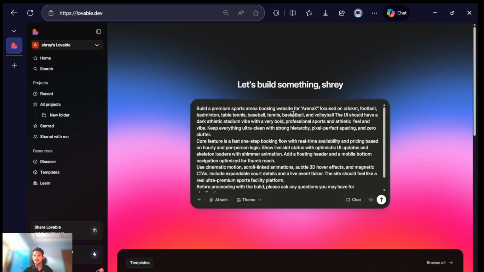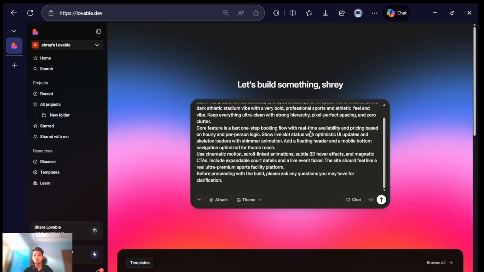Add a floating header and a mobile bottom navigation optimized for thumb reach. Use cinematic motion, scroll linked animation, subtle 3D hover effects, and magnetic CTAs. Include expandable court details and a live event ticker. The site should feel like a real ultra premium sports facility platform. Before proceeding with the build, please ask any questions you may have for clarification.